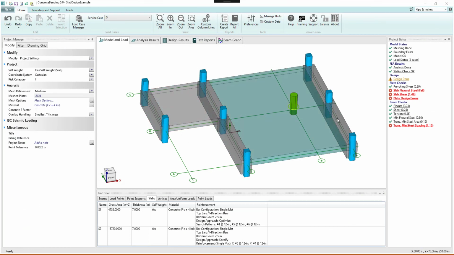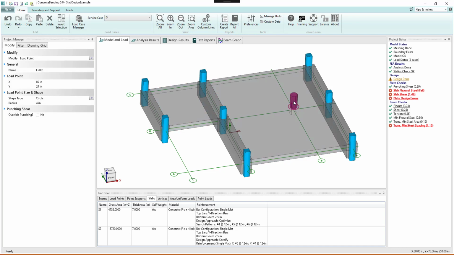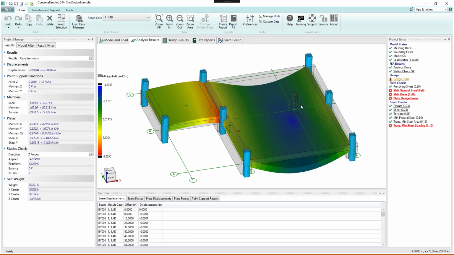direction along 3 column lines. Therefore, the slab is primarily acting one way, spanning in the x direction. The slab is loaded with both a uniform load and a single point load. Looking at the analysis results, we see that bending occurs mainly in the x direction, with positive moment towards the center of the larger span and negative moment occurring in the slab over the beam support.